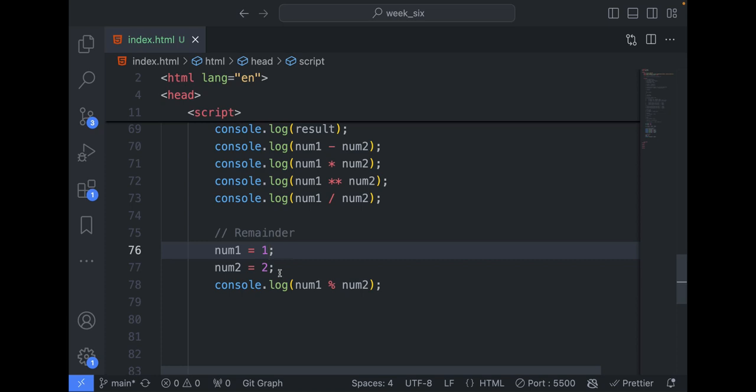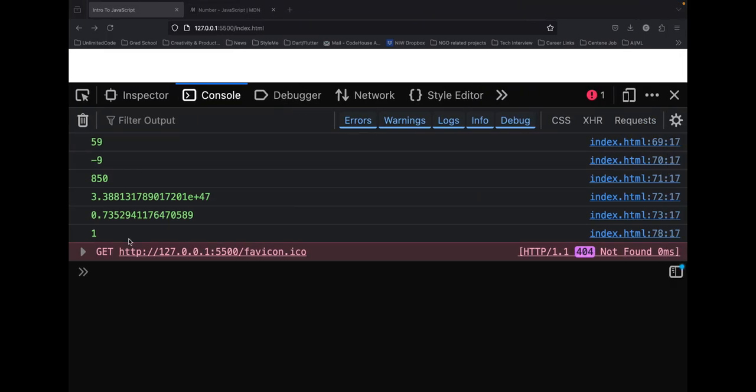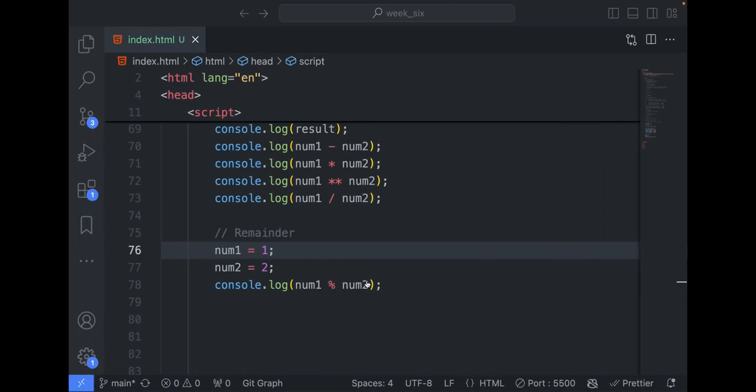You can reassign variables. So now, when we divide 1 by 2, what should be the result? Let's check. You can see remainder is 1. But the normal division should give us 0.5, right? Let's do the normal division here.